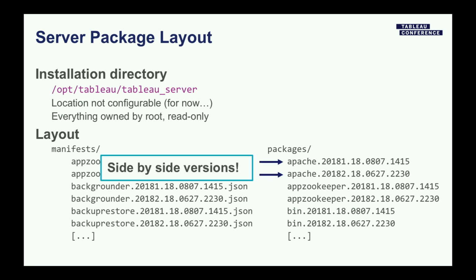If you look closely at this slide, you'll see that there are side-by-side versions of these packages. So you see that Apache actually has 2 versions here. And that's not a typo. In Tableau Server on Linux, you can have multiple side-by-side versions of Tableau Server, and that's very important in our upgrade process, which I'll talk about later.